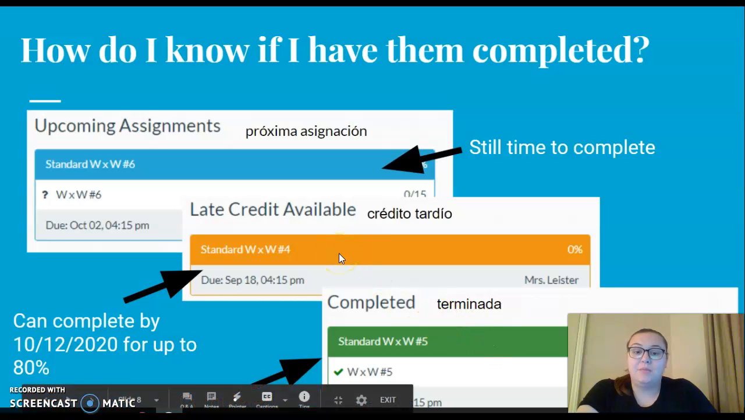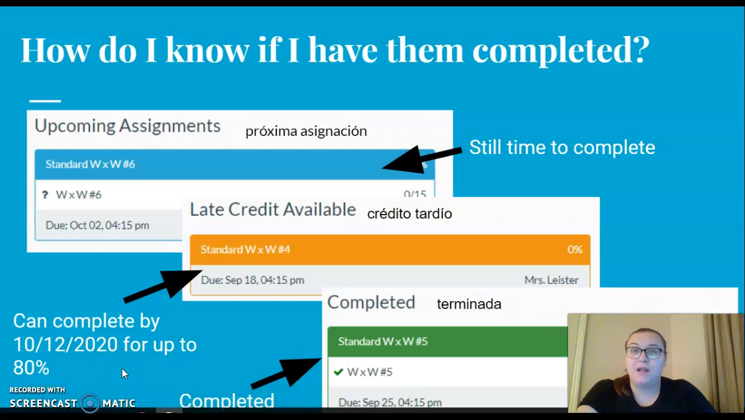Late credit is still available if it's orange, and if it's blue, there's still time to complete the assignment for full credit. Students can complete any of these week by weeks by Monday for 80% credit for quarter 1.